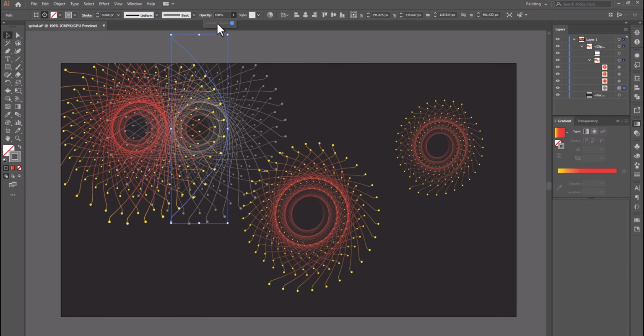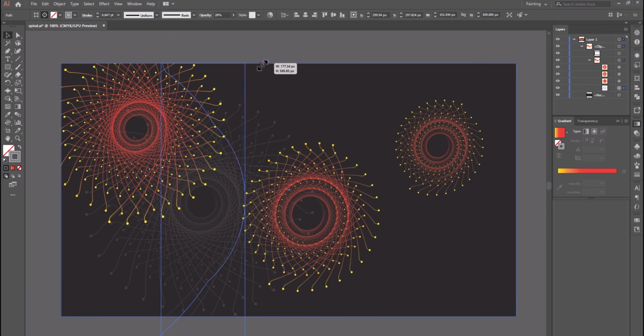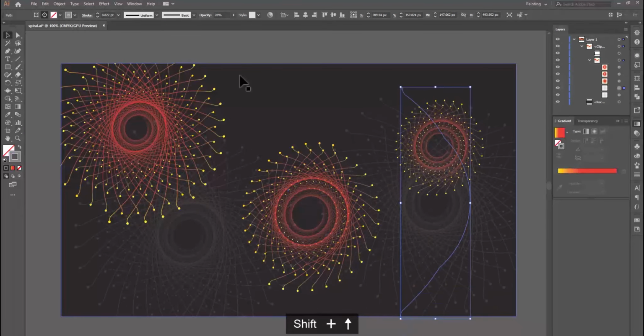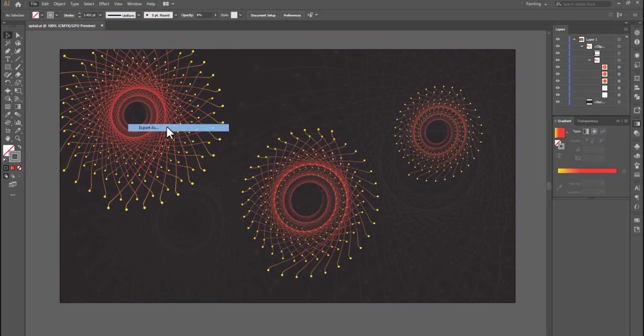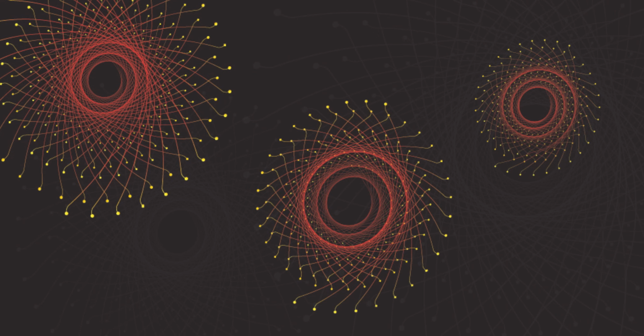Copy the design for BG effect and change the color to grey. And it's done. So this is the final copy of the design.